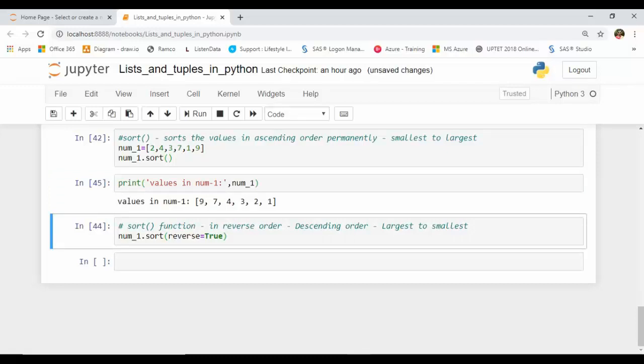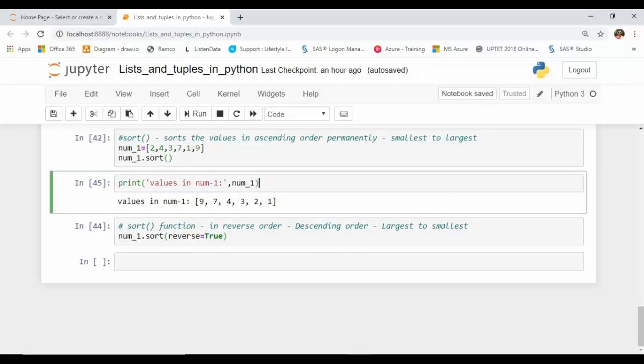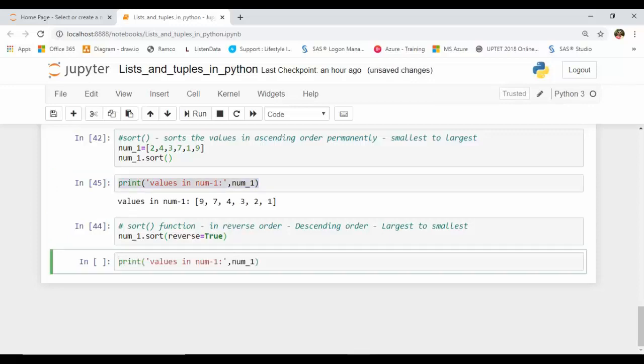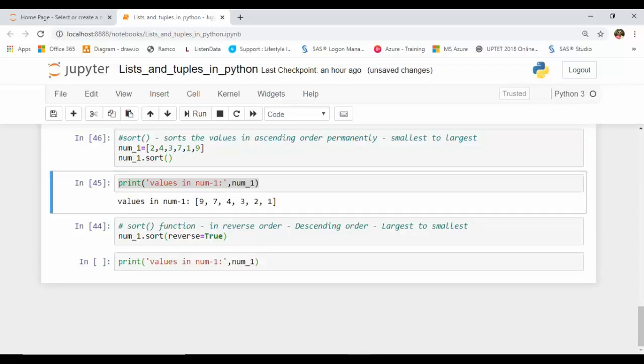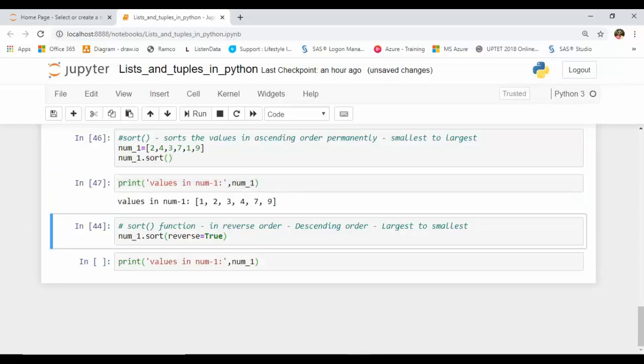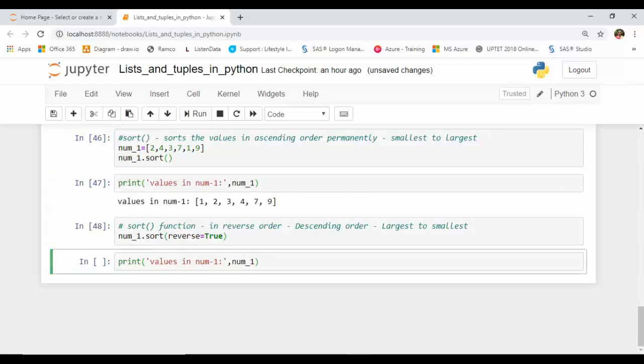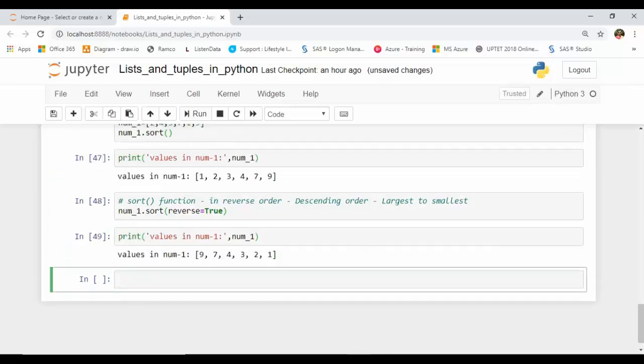So if not sure, then we would try this one again. So here we are sorting the num1 list in ascending order. Let's try to print. Now again we have sorted the num1 in descending order. Now it's clear.